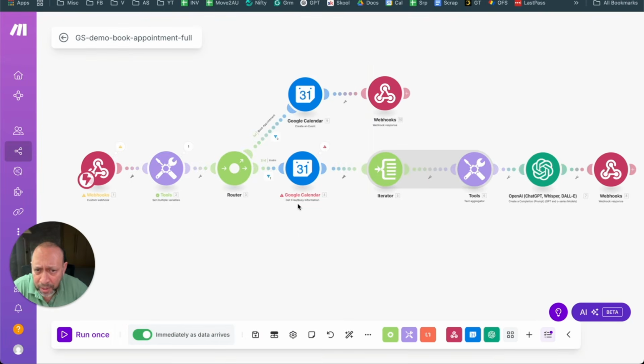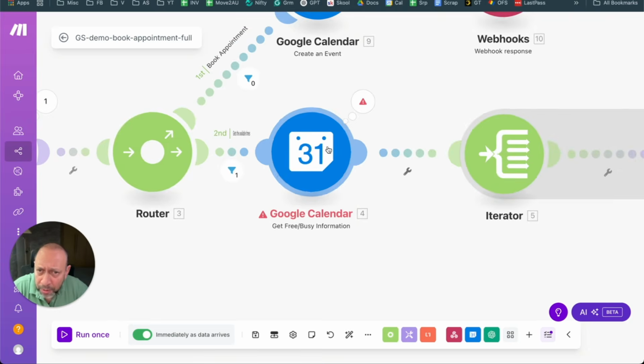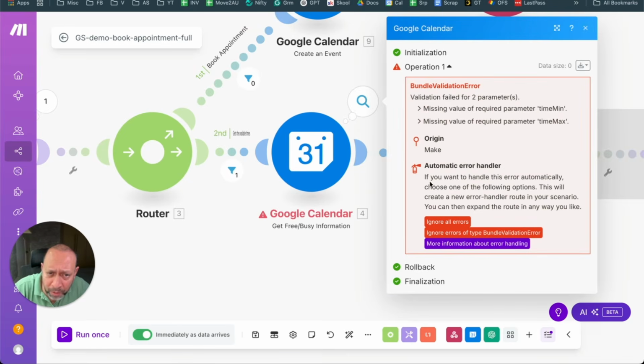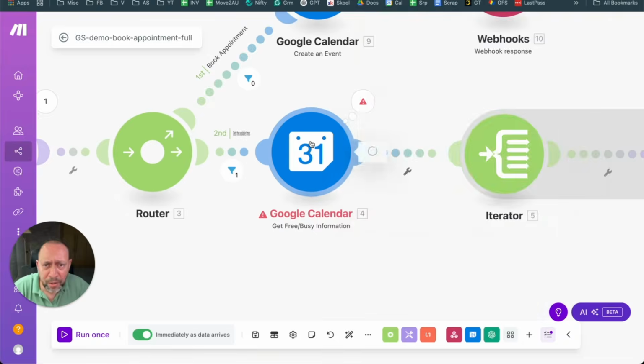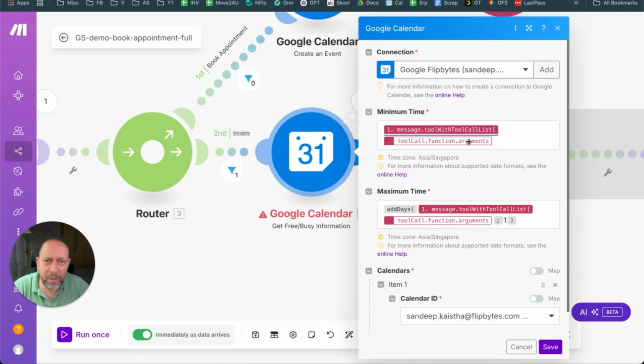I wonder what exactly went wrong. Let me just check real quick. Okay, if you want to handle the error automatically, this doesn't tell me about the error. Missing values of required parameters, time min and time max. Oh, okay. You know, actually, when I changed everything, basically, it got changed. So I have to redo everything now.